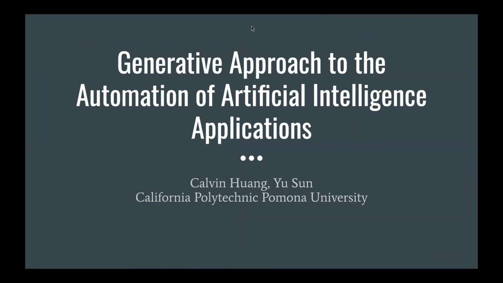My name is Calvin, and I was working with Dr. Yusun from California Polytechnic Pomona University. And our research is called Generative Approach to the Automation of Artificial Intelligence Applications.